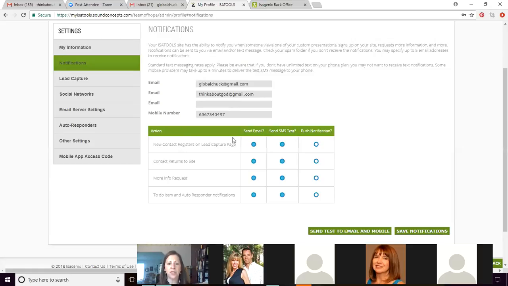And then you can also be notified through one mobile phone from a text. And then you can tell the system if you want to be contacted when a new contact registers on your lead capture page, which I would think you would really want to do. If they return to your site, if they request more information, you can also let the system know if you want to be notified if there's been a to-do item put into your system.